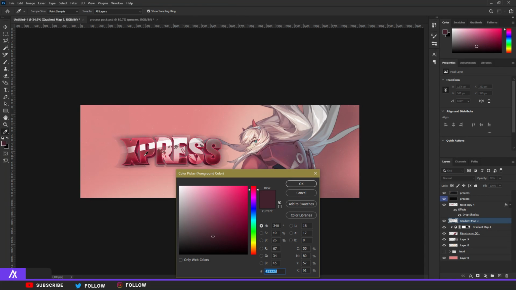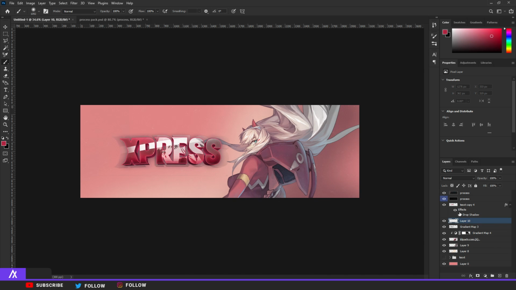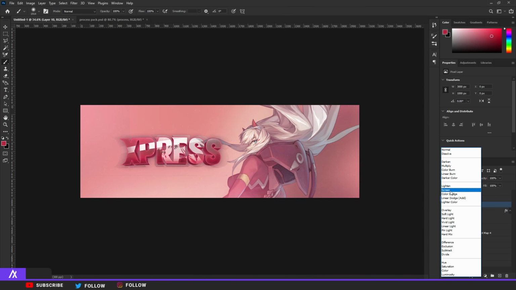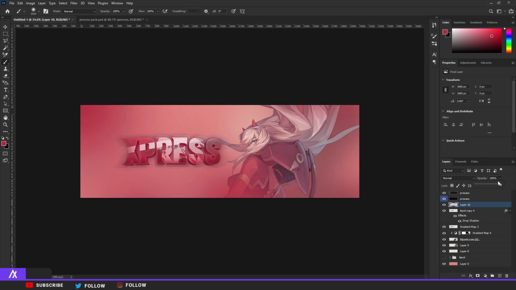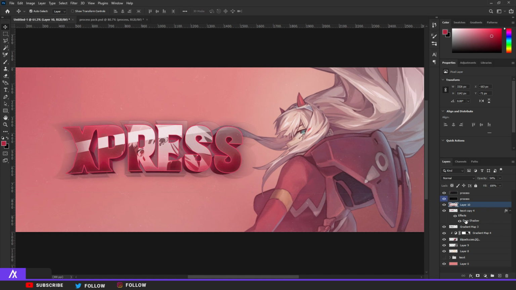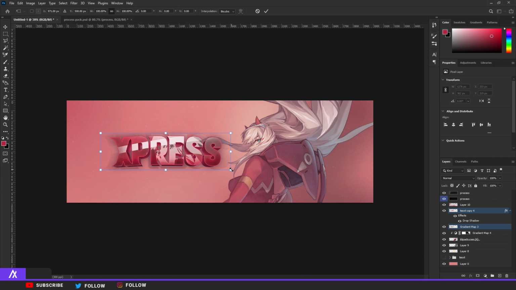Take the same color as your text and put a couple of dots on top of everything except the textures, like so. Put that on normal and just lower the opacity a bit. I'll make it a bit bigger like so. I think I'm gonna maybe make the text a bit bigger as well.